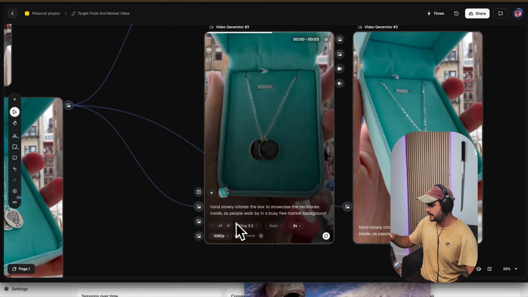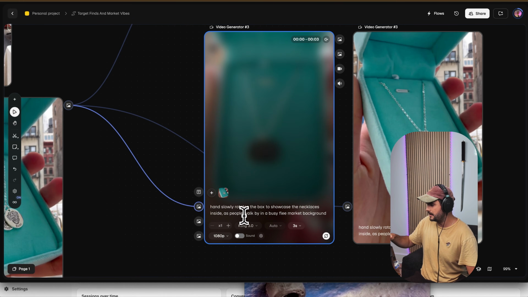All I did is I utilized Kling here and I said hand slowly rotates the box to showcase the necklaces inside as people walk by in a busy flea market background. You take all those, you throw them in CapCut, and you'll be good to go.